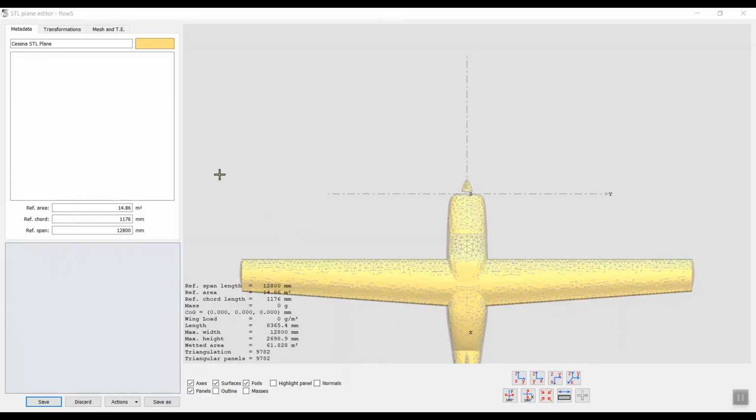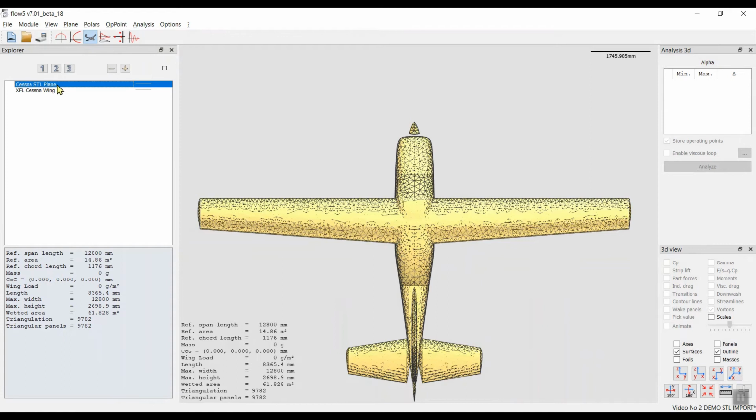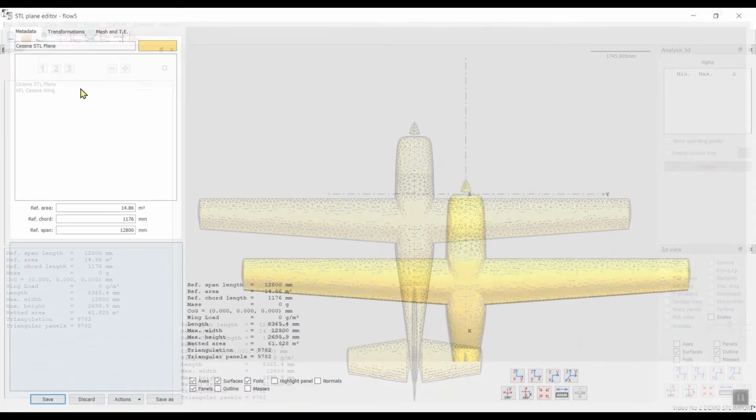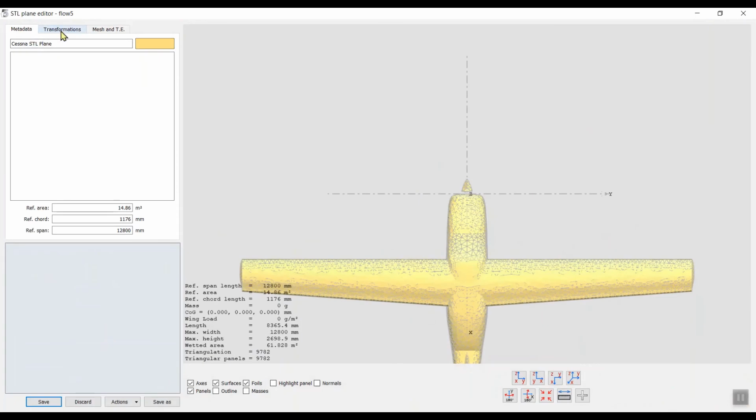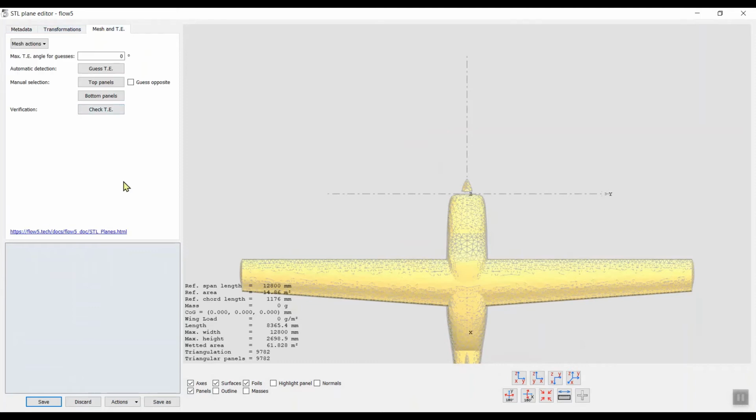I'm back in flow5, and you can see that I've entered in the reference area, the MAC, and the reference span. So we need to save this before we start getting into processing the mesh and the trailing edge. So we'll save that. It kicks us back out. We're going to go back in and edit, and the transformations are done, the metadata is in, so now we're going to process the mesh.